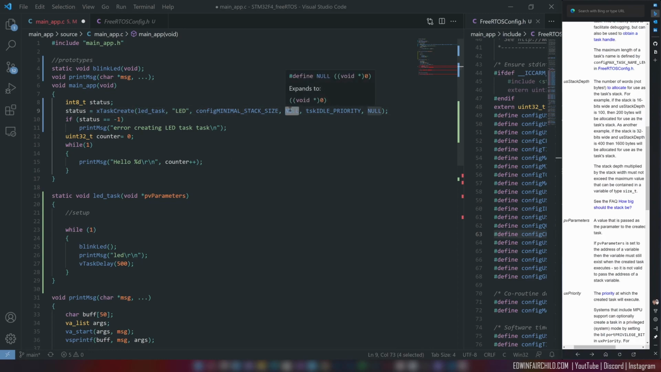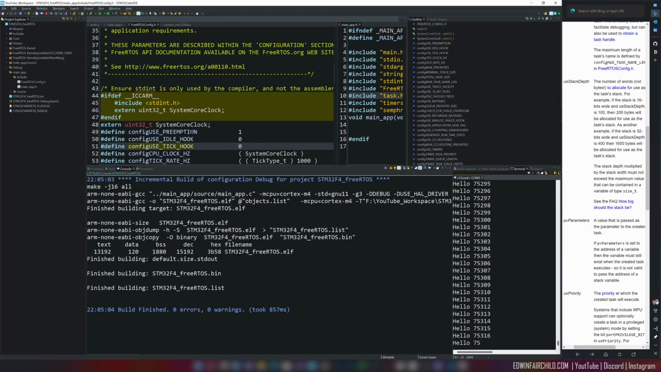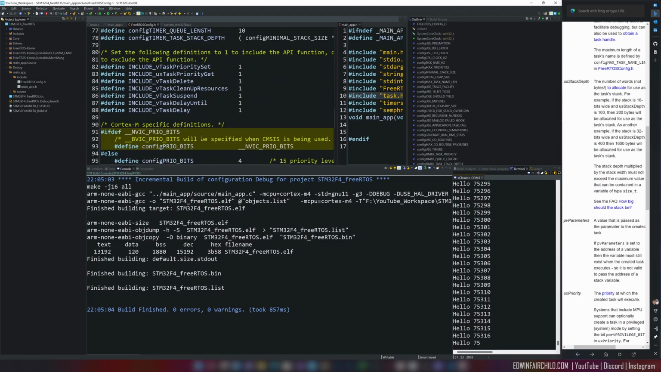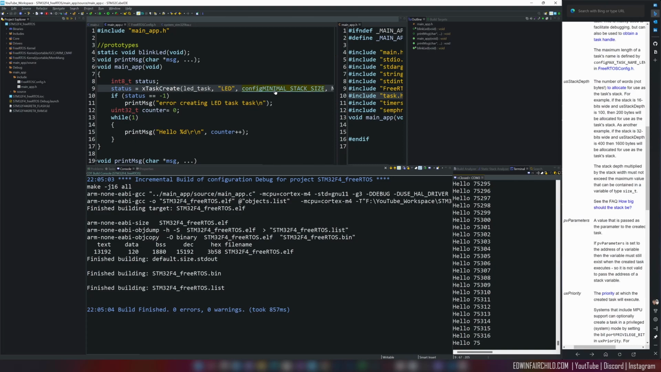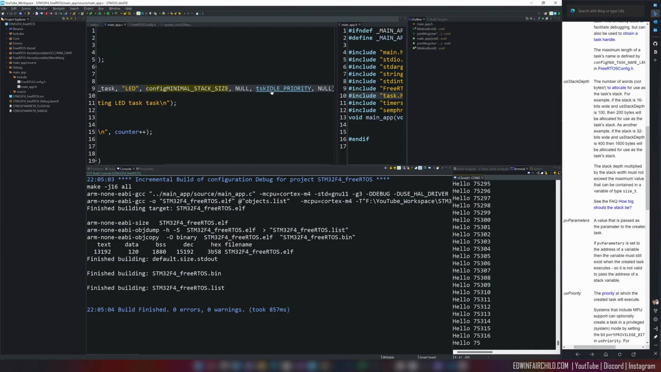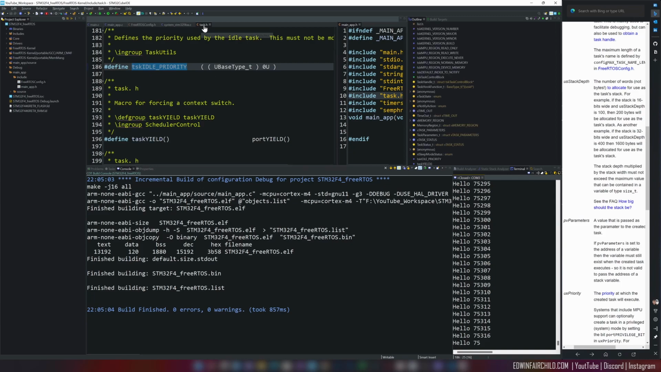Next thing is the parameters that I told you that you can pass it here. The next thing here is the priority of the task. This might be defined somewhere else because it can't find it. Wait a minute, where is it? Here's main.c, I'm going to right click on this because I want to see where it's defined. Okay, it's defined in task.h, and it's 0, so we're giving it the idle priority, which is the lowest priority.